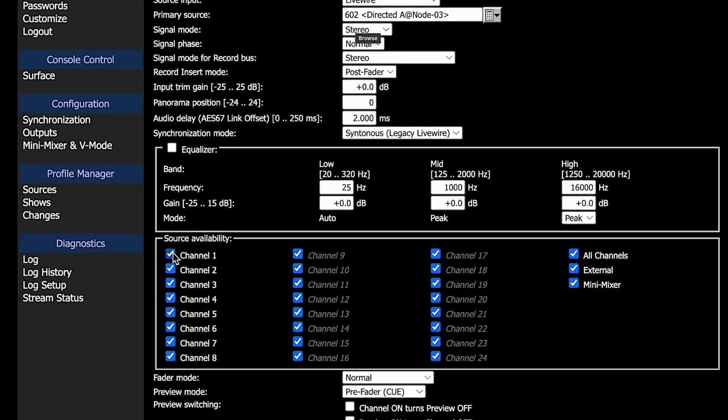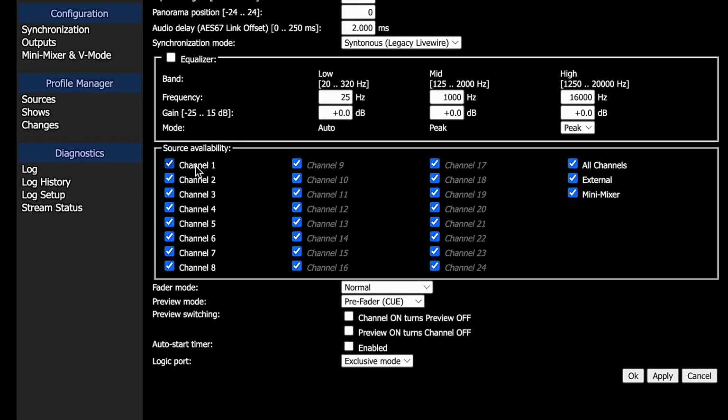And then you have source availability. In other words, where do you want to allow people to assign this source? Can they assign it to any of the 8 channels? Sure, that'd be fine. Now, these are grayed out because they're not licensed on my system. So you can click this all channels. You can unclick all, or you can click all. You also have the choice of, do I want to be able to put this tuner into the external monitor feed? And the answer most of the time is no. I like the external monitor feed selection list to be as short as possible, so you don't have to scroll and scroll and scroll through a lot of things just to listen to it in external. So personally, I'm going to turn that off.